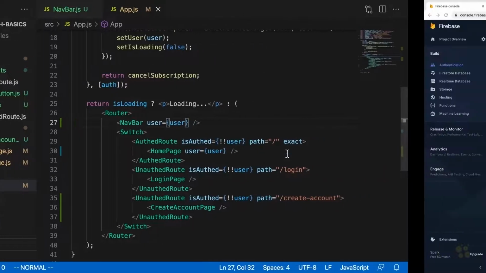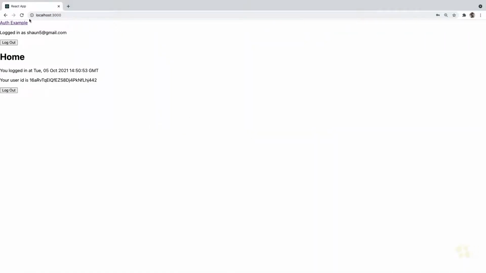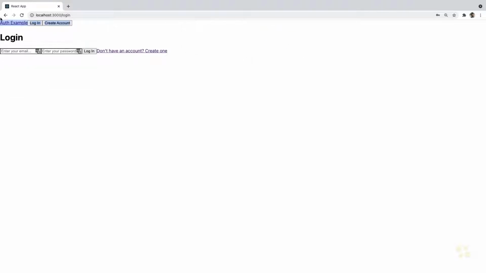And now if we go back and take a look at our application, we should see auth example, which takes us to the home route, logged in as sean5@gmail.com, and we have the log out button. And yes, this is our nav bar. It's not very good looking. We'll have to come back and add some styles to it. But it does work. If we click log out, as you'll see, we'll see successfully logged out. And this will change to log in and create an account, which will take us to those corresponding pages. Okay. And also, auth example doesn't work right now because we're trying to go to the home page essentially, but it's redirecting us right back to the login page. All right, so that's our nav bar.